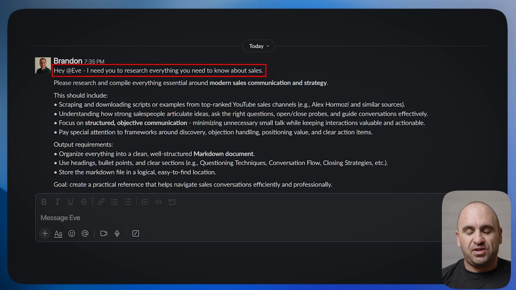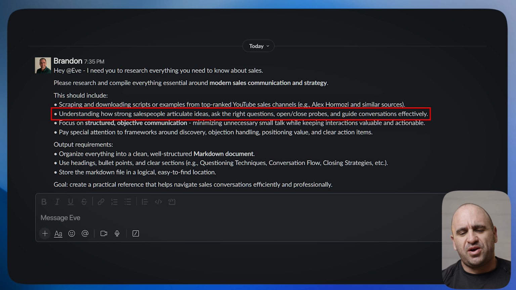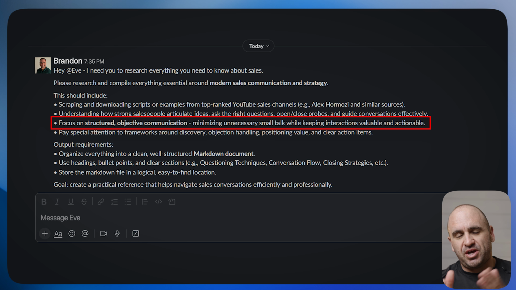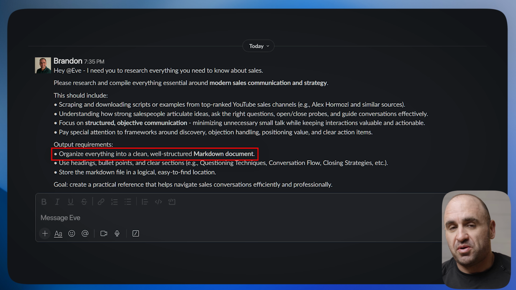That way, when you specifically say, for Eve, for example, my agent, if I said, I need you to research everything you need to know about sales, I need you to scrape and download scripts from some top ranked YouTube channels, things like that. You can look at Hormozi and all these kinds of things and really try to understand context around how they articulate sales, how they ask the right questions, open and close probes. How do you navigate the conversation in a way that is valuable and not a lot of small talk, objections, action items, that kind of thing, and have it written into a markdown file and stored in a good spot so that way it knows.